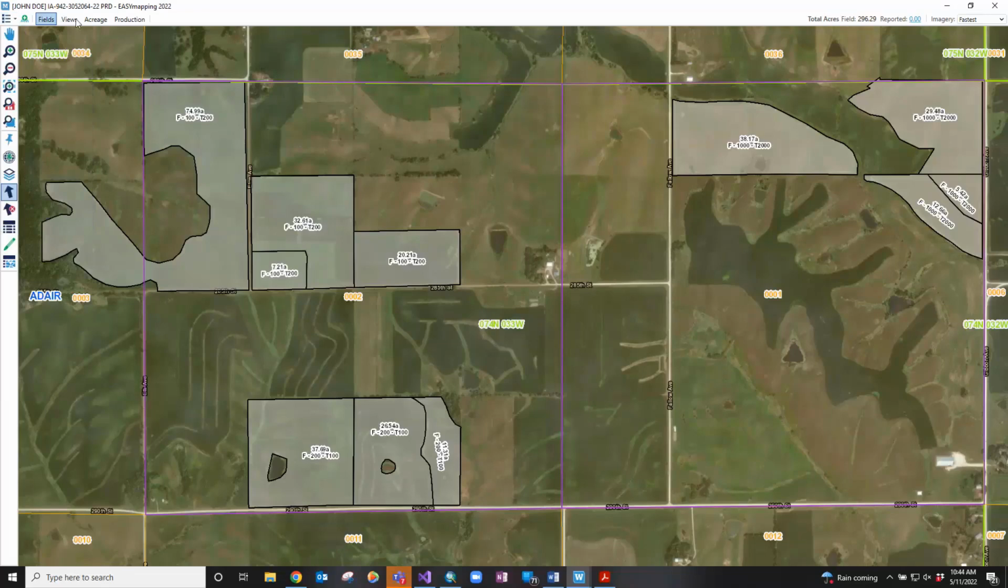Then we have the views tab. I'll kind of get to that at the end. After that, acreage production is just ways to get into our acreage and production reporting areas.